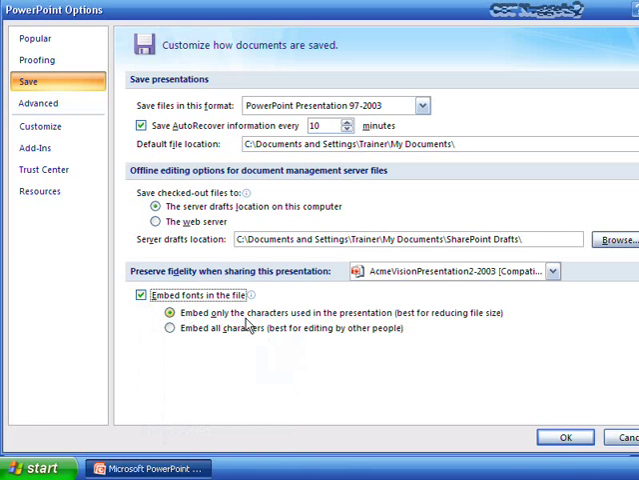And so that way the characters can be used. You can only do the characters, reducing file size. Or you might want to do all characters, which means that you get the entire font library and you're able to go ahead and edit with that as well.